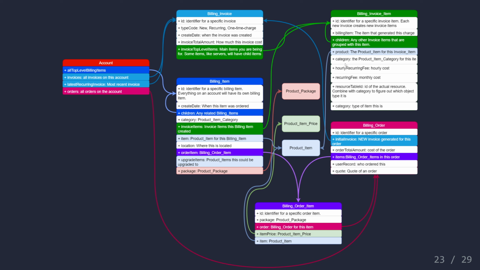The category, the fees associated with it. The resource table ID is going to be the ID of the actual resource that's being billed for here. So this is going to be your virtual guest ID, your hardware server ID, your network VLAN ID, whatever it is. And you can tell which type it is based on the category of the item.